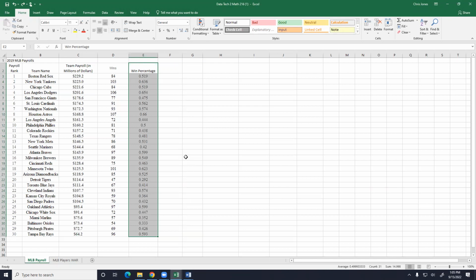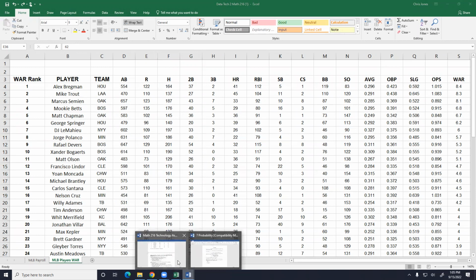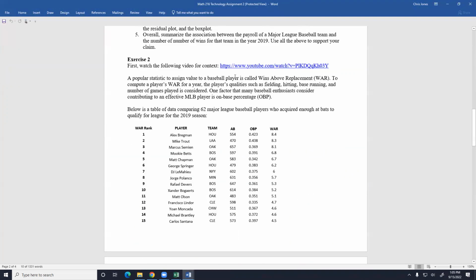There are other factors. Now, the second one is the one that students really don't like. You look at this and you're like, holy cow, look at all this garbage. What I'm asking from you for the second part is to compare this wins above replacement to on base percentage. There are two statistics I ask you to compare, the WAR and the OBP.